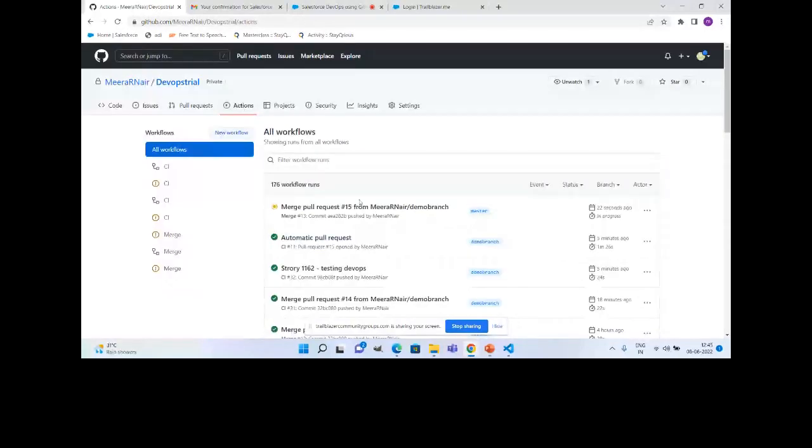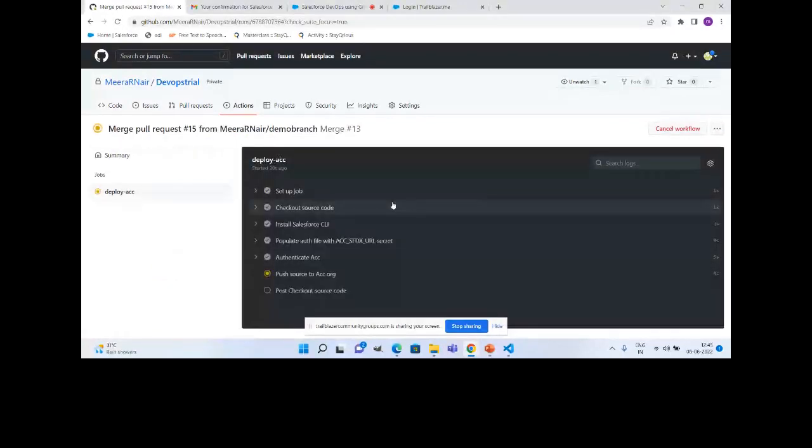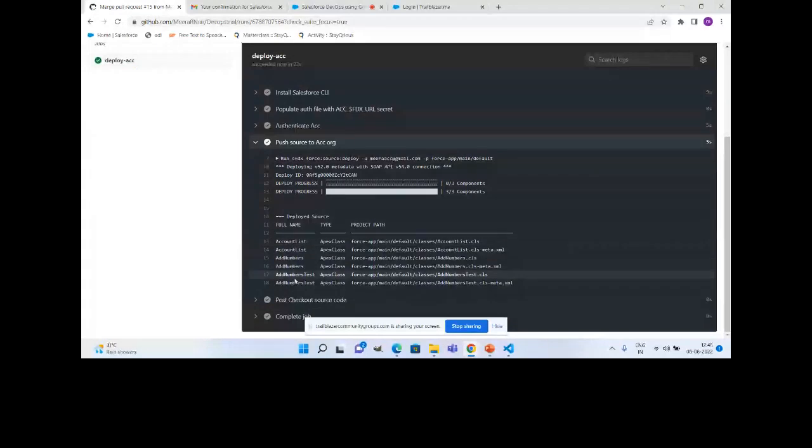So we have this action, merging of pull request, which is in progress, and the authentication got completed already, and the deployment is happening. You will be able to verify everything here already. So the authentication happened, and also the push to second environment is also success. You can see all the components got deployed successfully to the second environment.